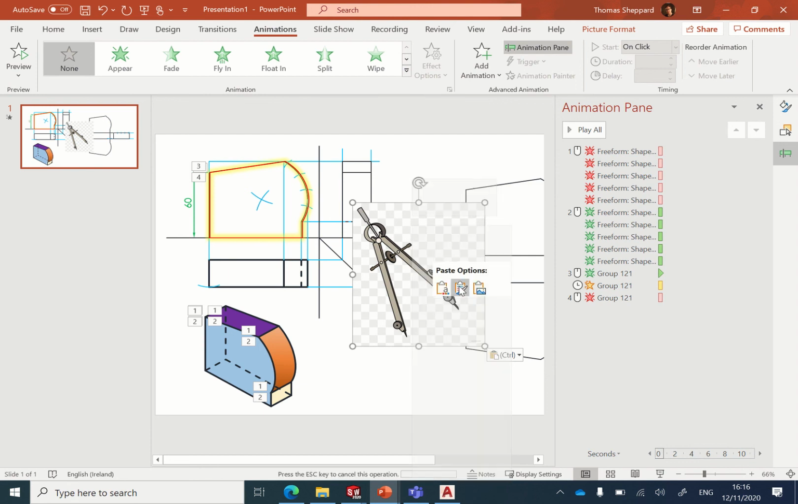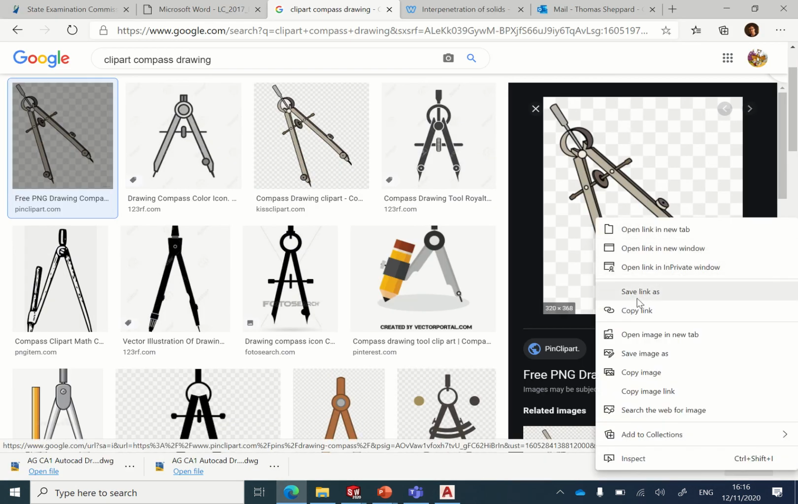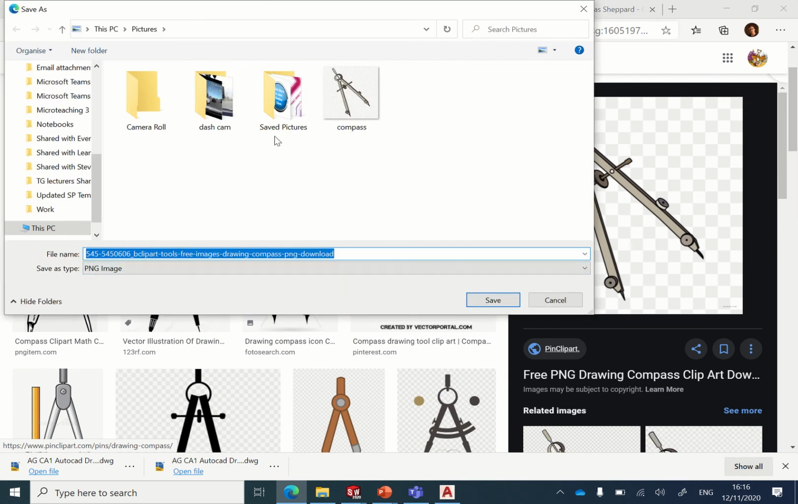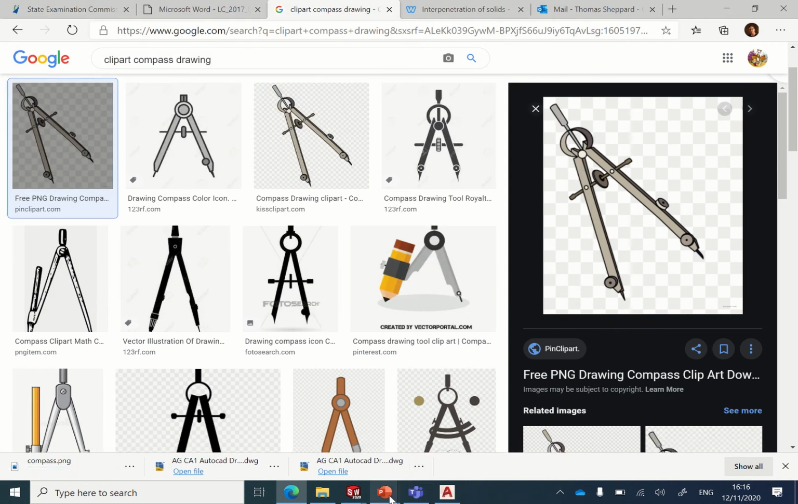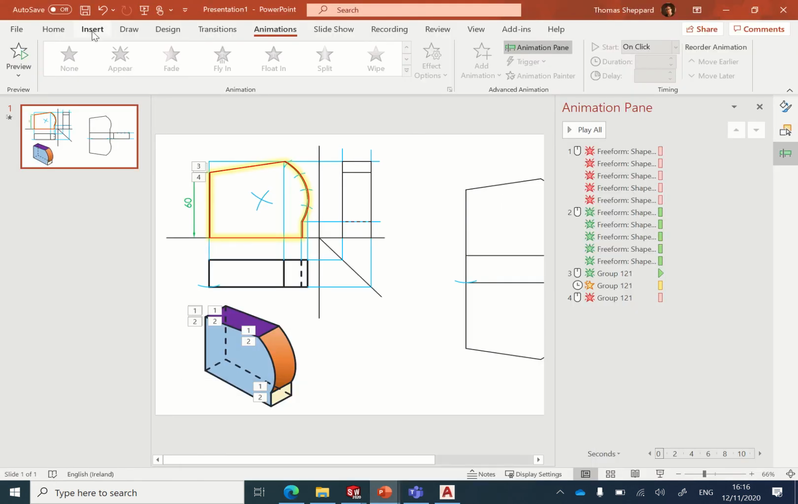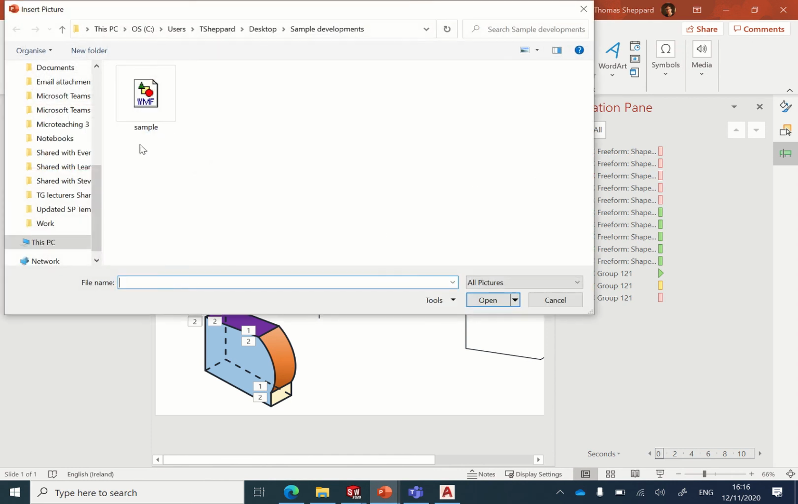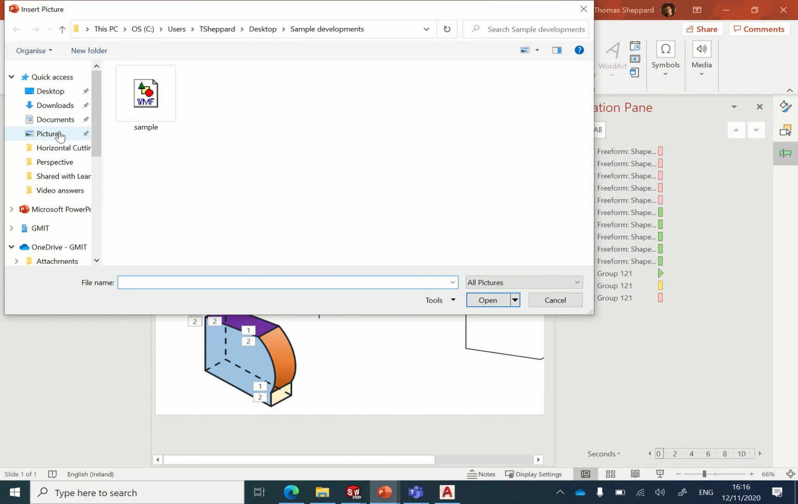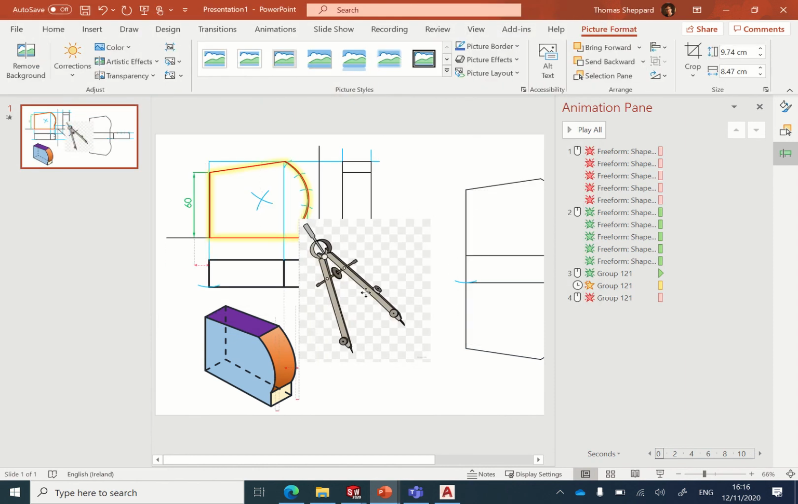Let's see, can I get that to come through without the background there? I might just have to save it. Save image as compass. Actually, I think I've already downloaded one already. Save. And let's go back in there and see what she looks like. So insert image, picture, this device. And we just go to the pictures tab here, compass. Okay, so that's taking that in with the background.